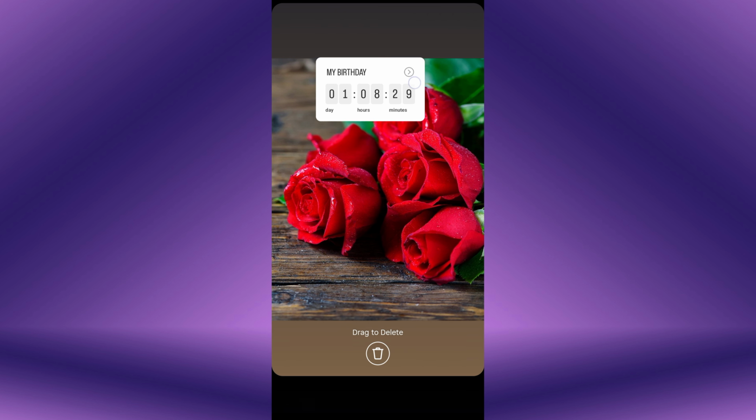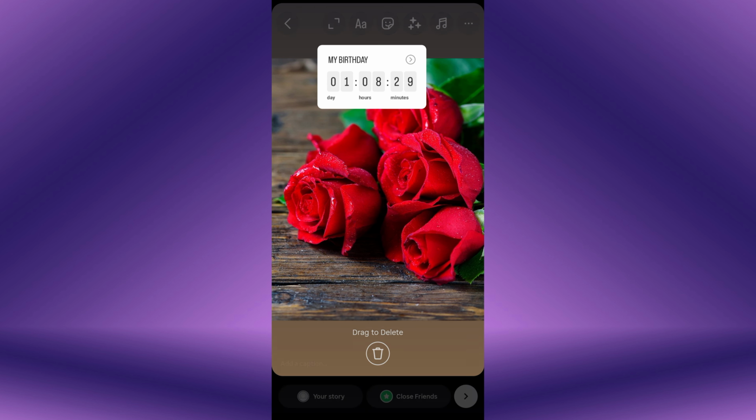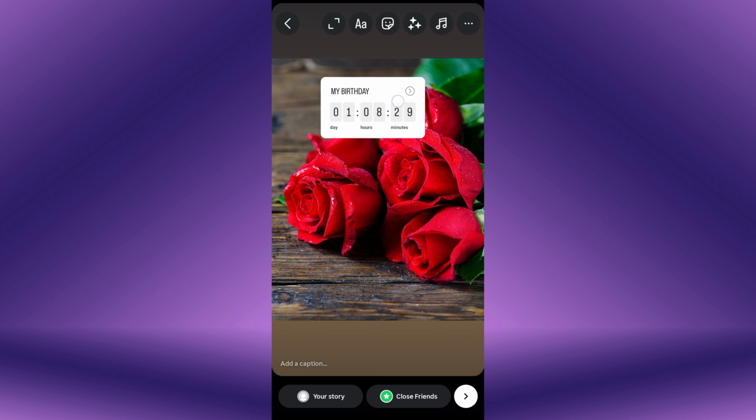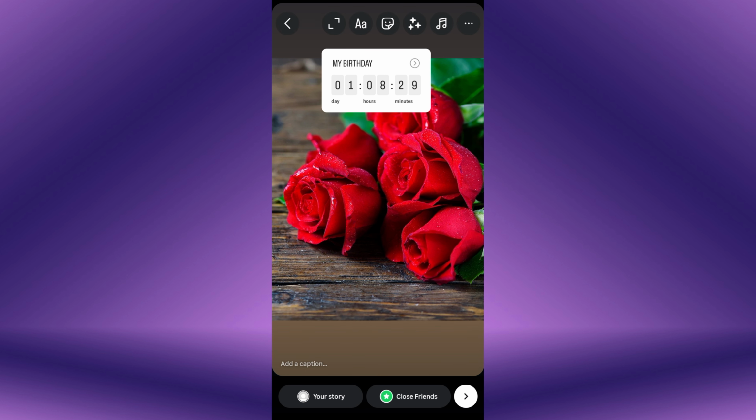Do you want to add a countdown on Instagram story? You can put a countdown on Instagram with just a few simple steps.